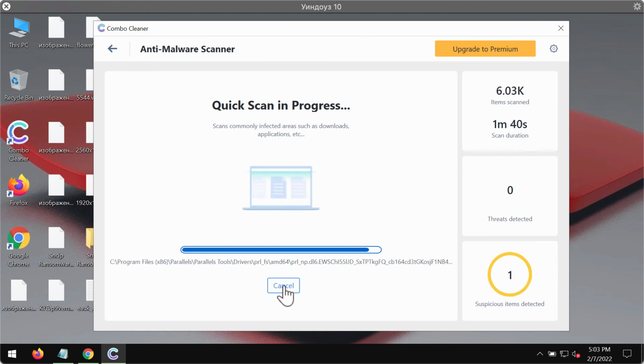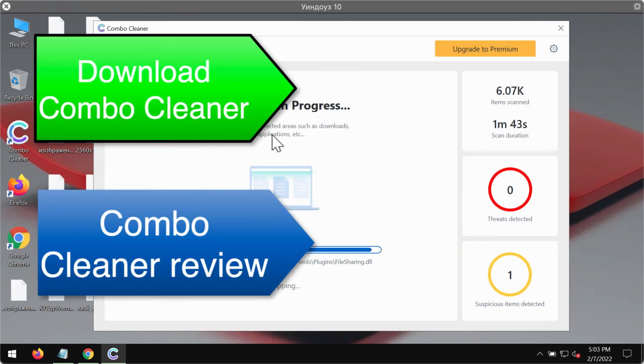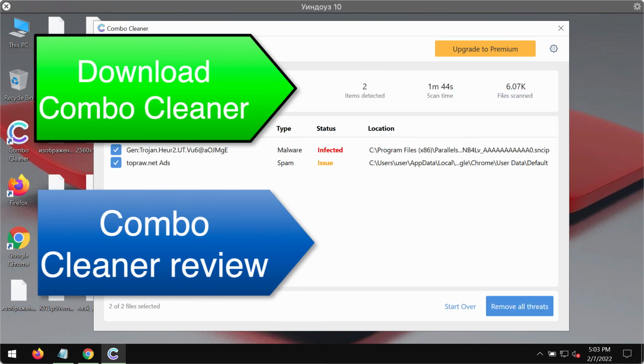So you need to wait until the scanning is completed. Then at the end of the scan you will see the full information about the threats found during the scan. You will be able to remove these threats manually, but we strongly advise upgrading to the premium license to delete these threats automatically from your computer.